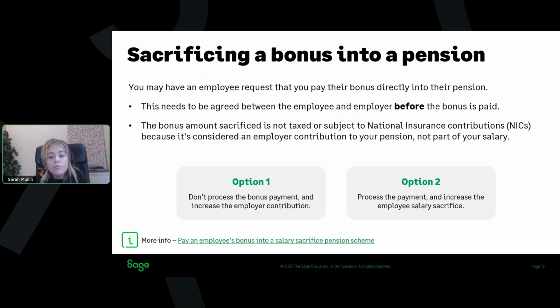Now, the second option, if you do want the bonus payment to show on the pay slip, is to process the bonus as normal, but then increase the employee's salary sacrifice arrangement by the same amount. And bear in mind that is only if the employee has a salary sacrifice agreement in place with the pension. So definitely a couple of ways that you can do it, but let's go back to payroll for one last demo.